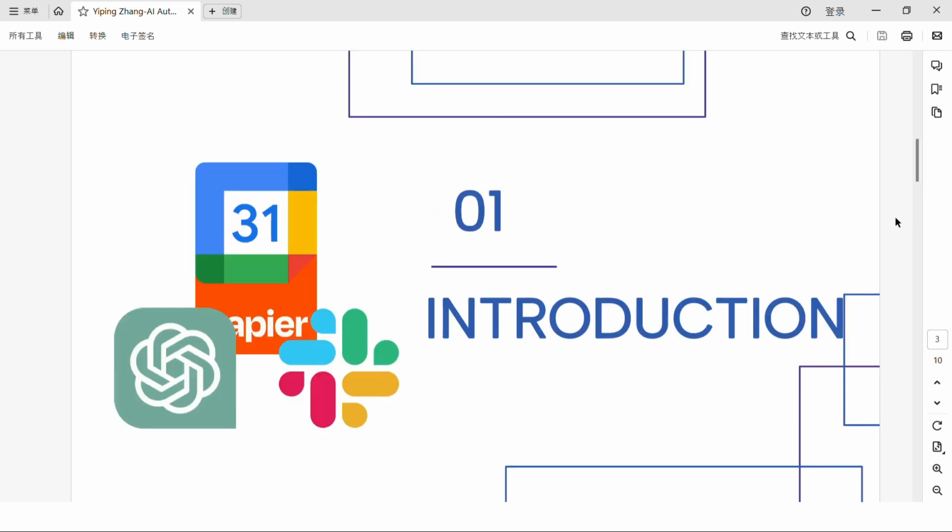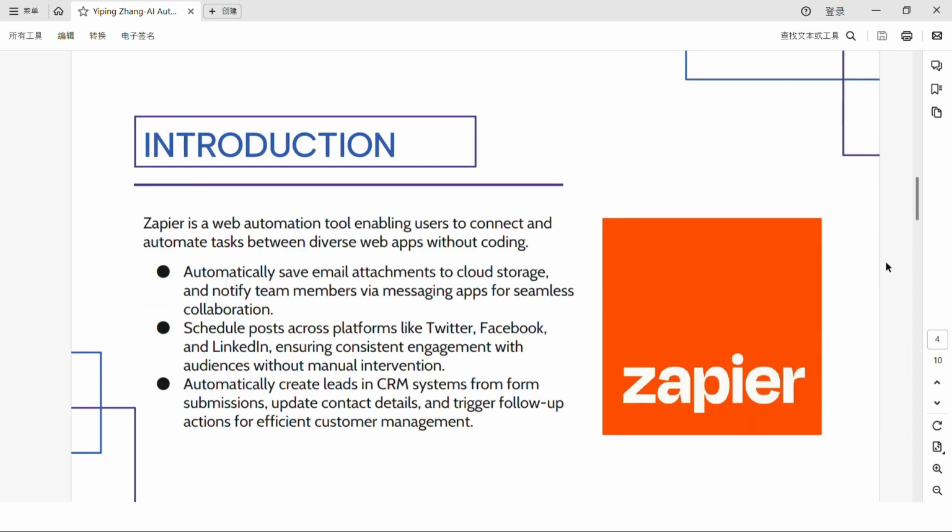First section, introduction. For this project, I used the Google Calendar, ChatGPT, Slack, and Zapier. I used those four softwares to fulfill this project. Let me give you a brief introduction of Zapier. Zapier is a web automation tool enabling users to connect and automate tasks between diverse web apps without coding.